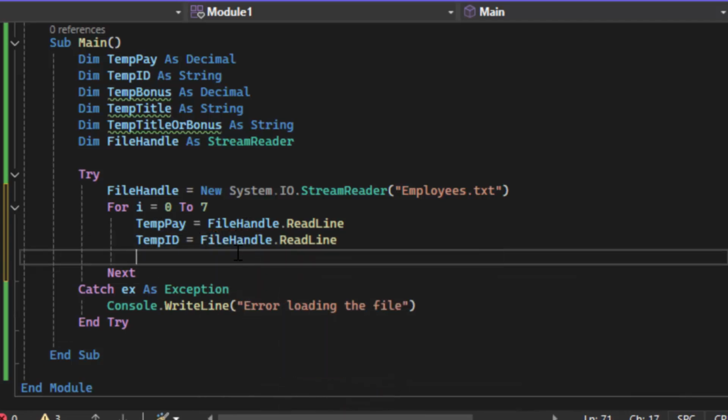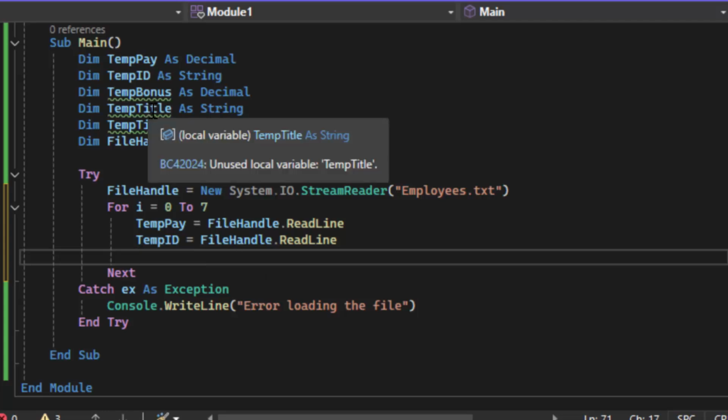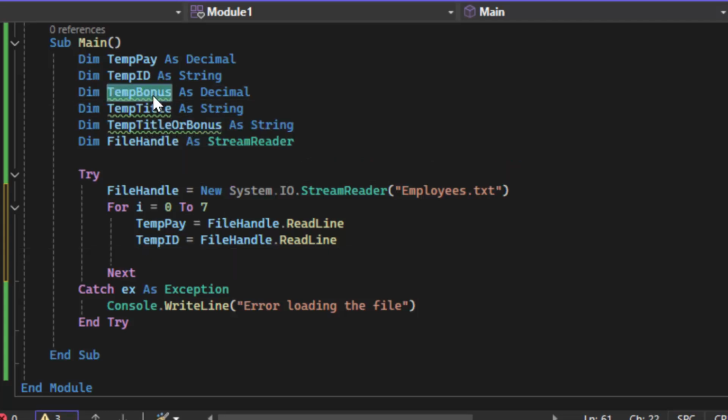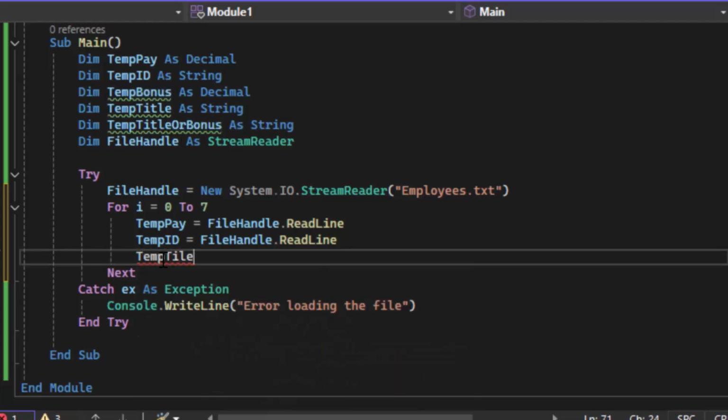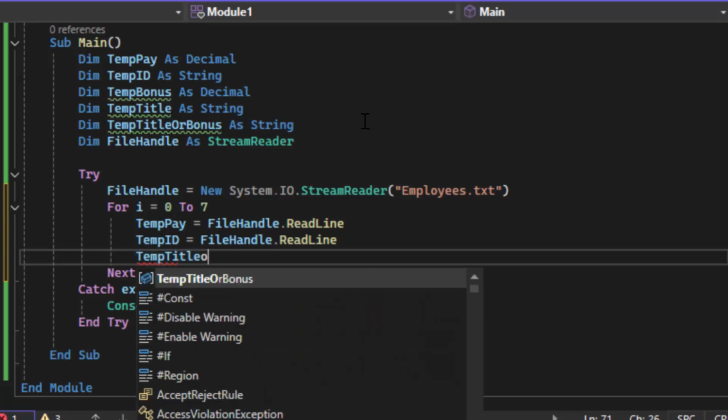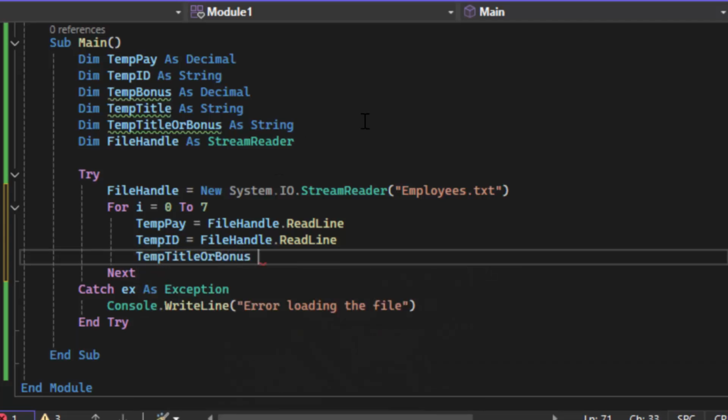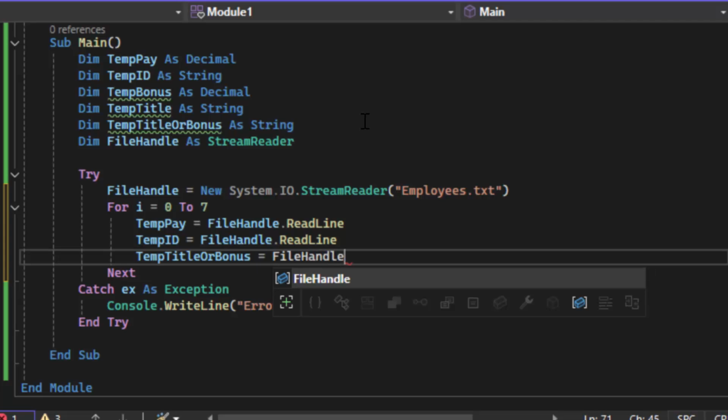So that's why we have that there. And if you ever have a red line and you're typing quickly, it may take a moment to go away. So before you start stressing, give it a chance for that red line to go away. Now, the third line is either going to be a job title or it's going to be a bonus. I'm going to use temp title or bonus here. So temp title or the bonus is going to be file handle dot read line.